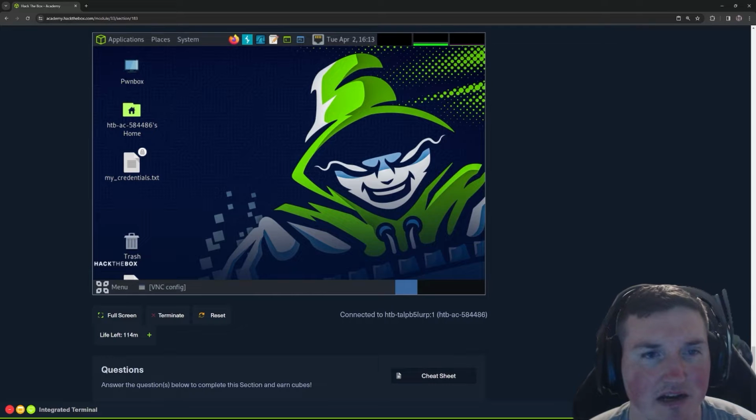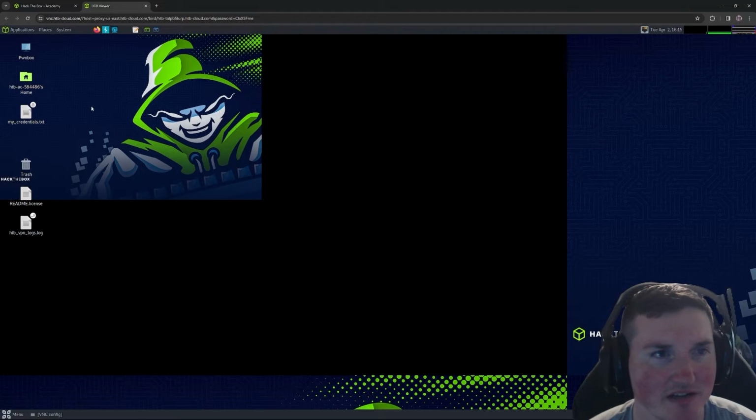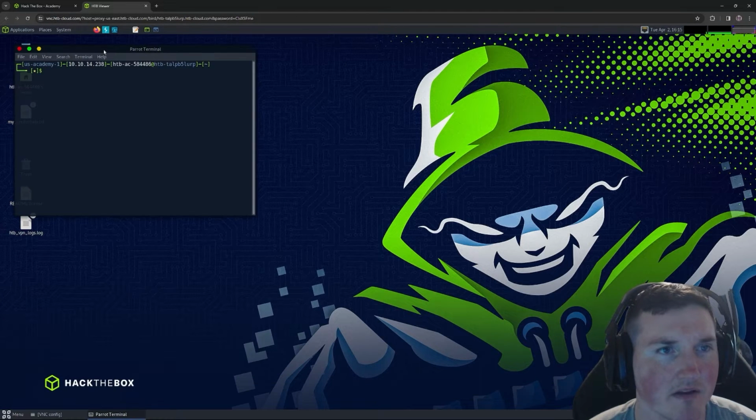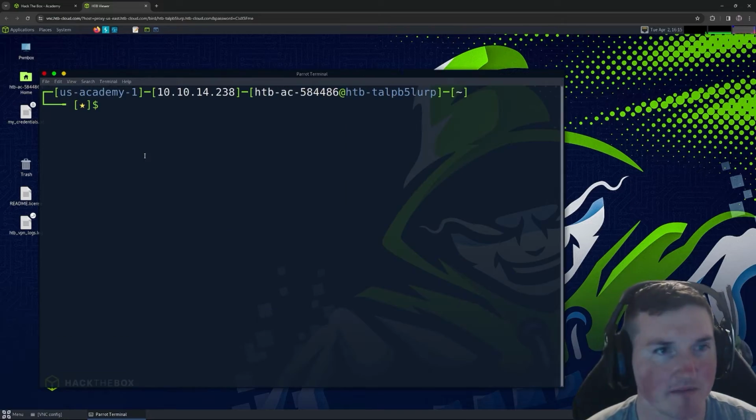If I could find, for some reason my mouse is not here. Let's full screen it just because I can't get my mouse to work there. Okay, so for some reason my mouse wouldn't work.